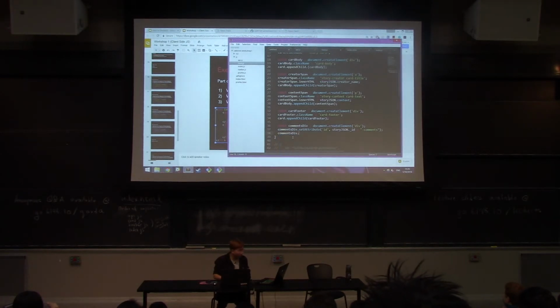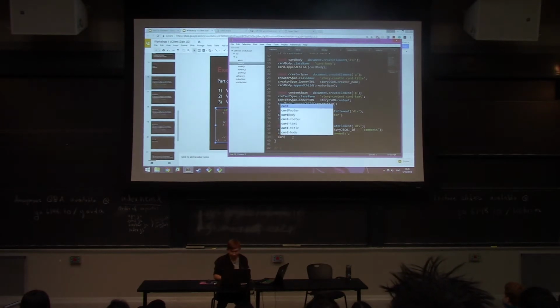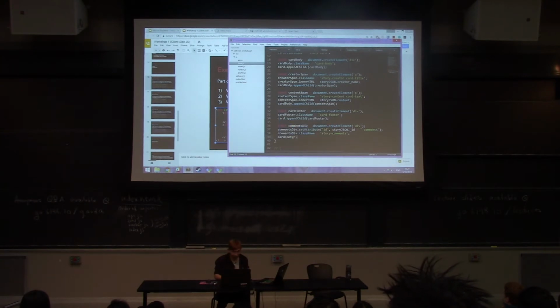And then we're going to set the class name of the comments div to story-comments. And finally, we'll append this to the card footer.